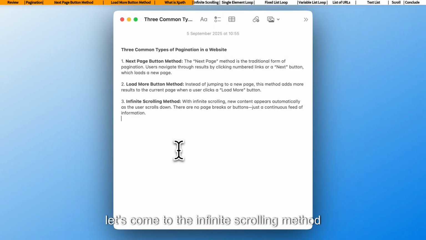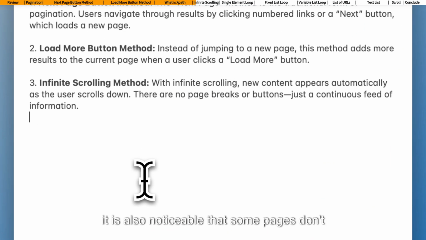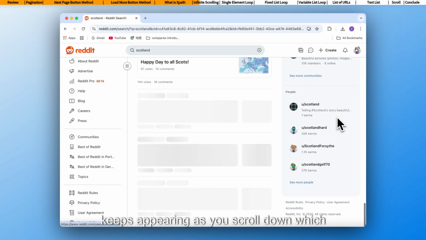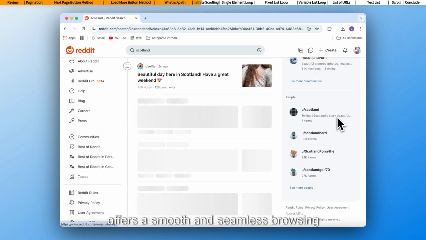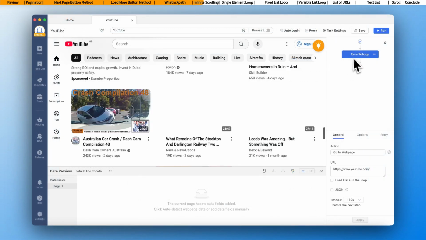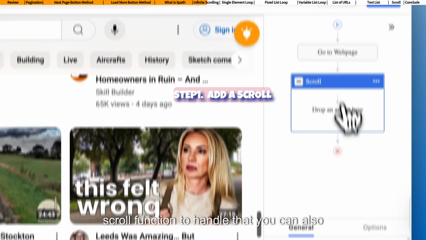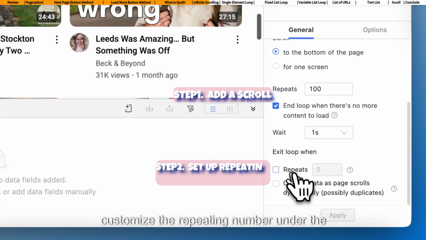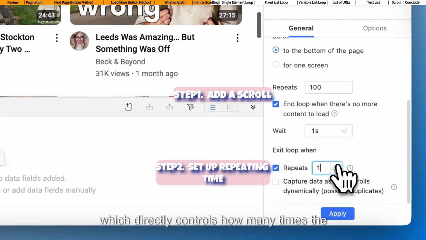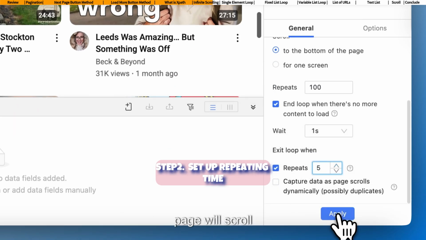Lastly, let's come to the infinite scrolling method. It is also noticeable that some pages don't have any buttons at all, yet new content keeps appearing as you scroll down, which offers a smooth and seamless browsing experience. In Octoparse, you can simply set up the scroll function to handle that. You can also customize the repeating number under the scroll setting, which directly controls how many times the page will scroll.